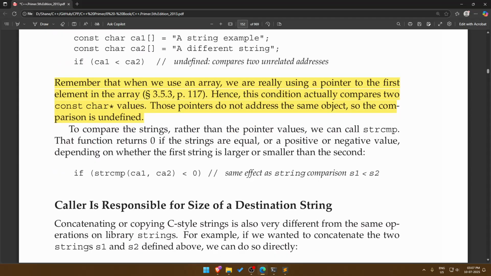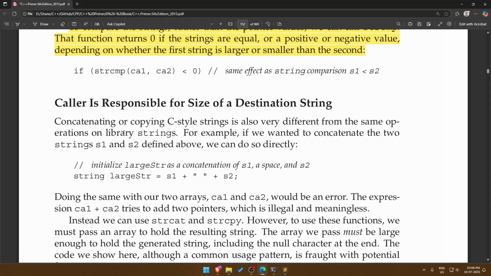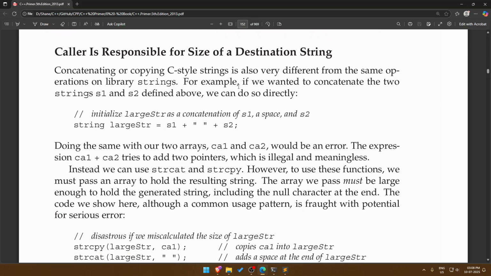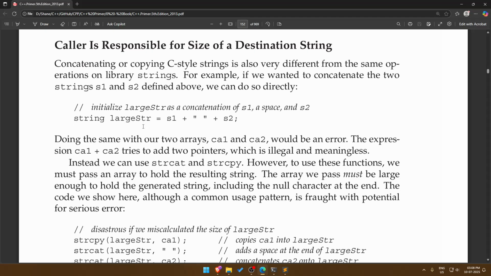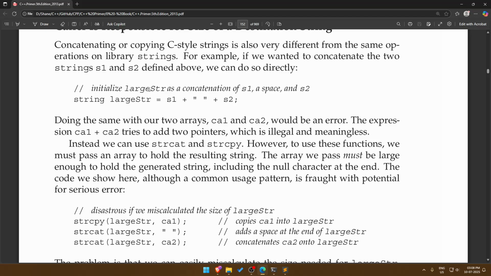Right. To compare the strings, rather than the pointer values, we can call strcmp. That function returns 0 if the strings are equal, or a positive or negative value depending on whether the first string is larger or smaller than the second. The caller is responsible for the size of a destination string. Concatenating or copying C-style strings is also very different from the same operations on library strings. For example, if we wanted to concatenate two strings s1 and s2 defined above, we can do it like this: we initialize largeStr as a concatenation of s1, a space, and s2.